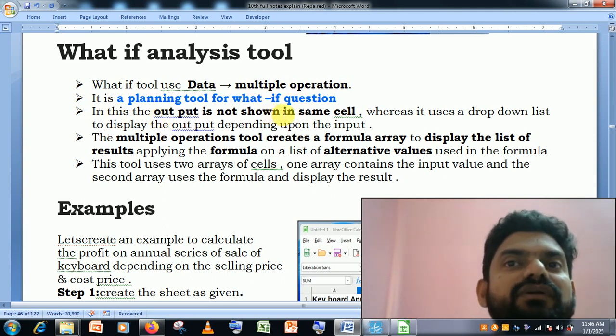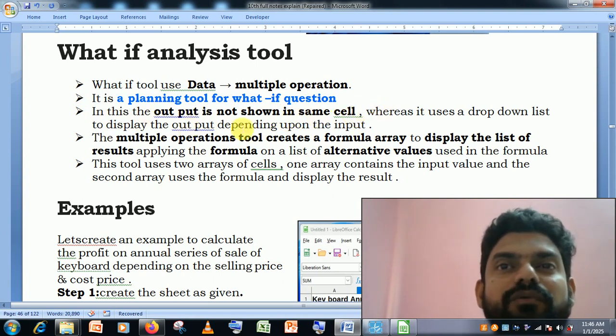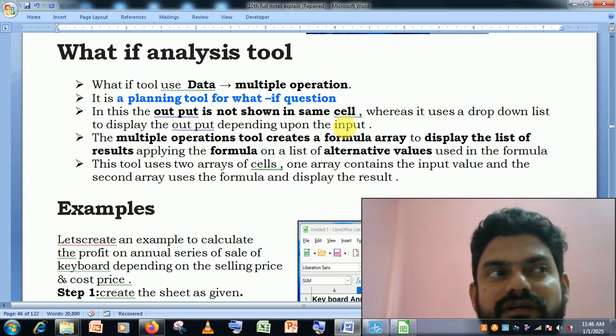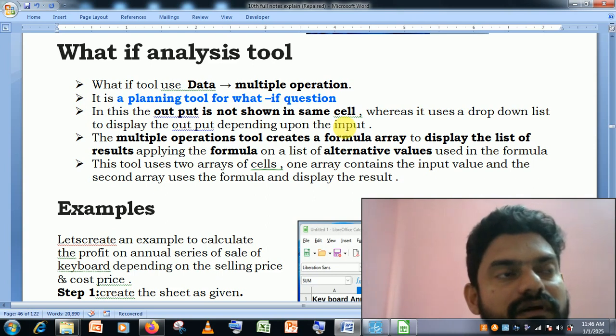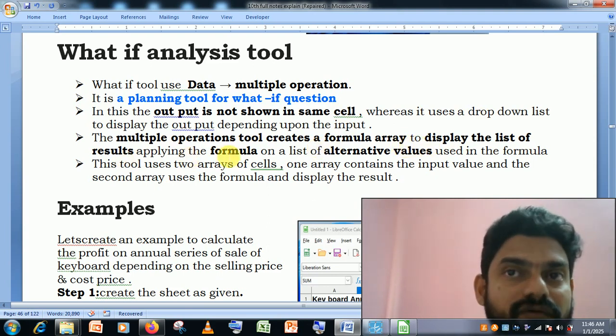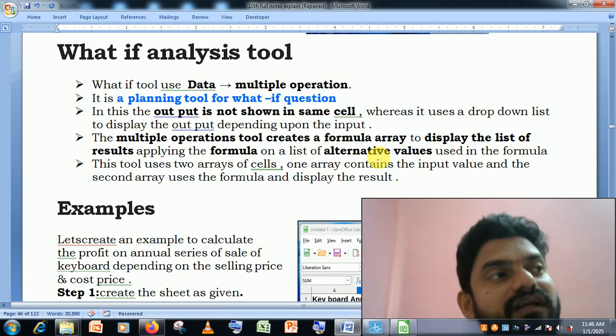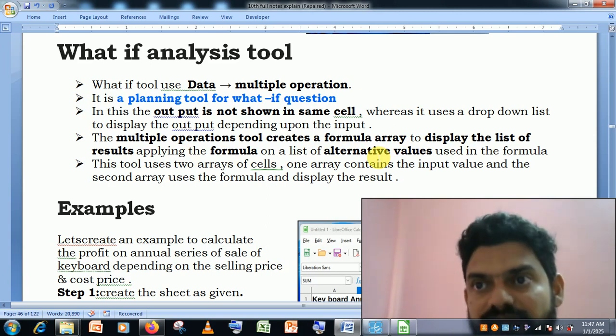The output is shown, but in this the output is not shown in the same cell. Rather, it uses a drop-down list to display the output depending upon the input. So here the output will be generated in a column, depending upon the inputs we have created. The multiple operations tool creates a formula array to display the list of results, applying the formula on a list of alternative values. So we are giving alternative values. For one column we are changing the list of values, and based on that the list of outputs is also generated.